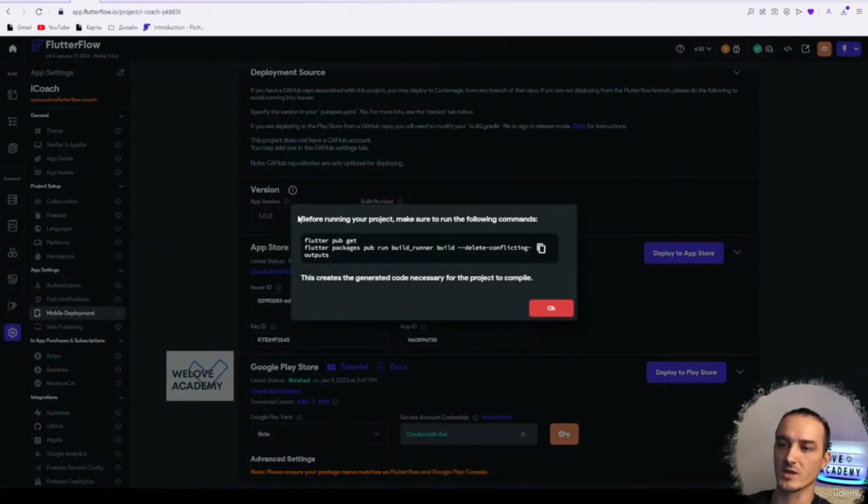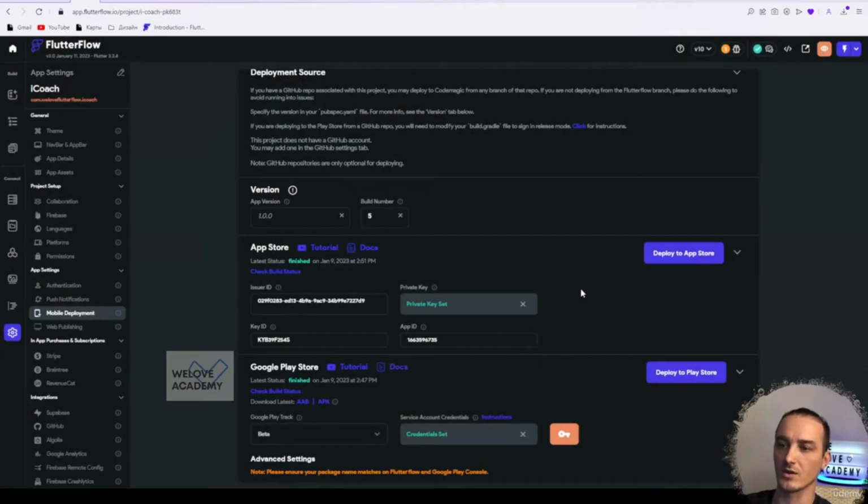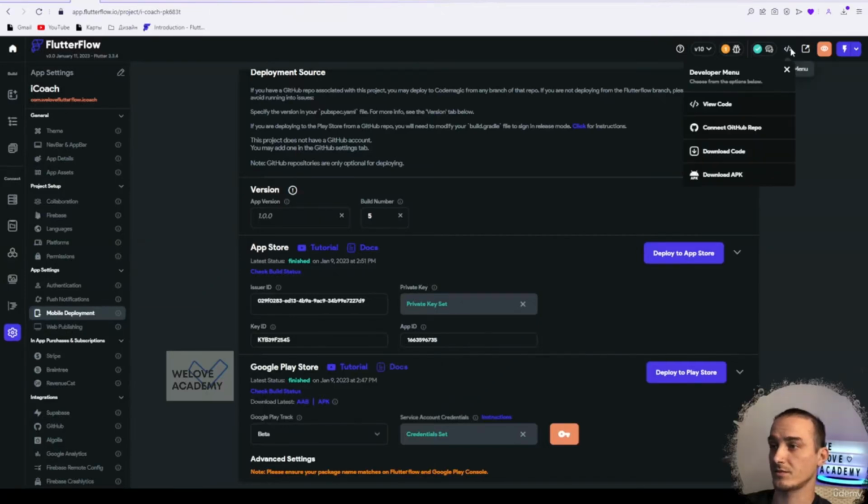You will see this kind of message here. So before running your project, make sure you run the following commands in your IDE. So you can just copy that, paste it to your IDE and use it. So this creates the generated code necessary for the project to compile. So you can download, collect, and use it for editing by hardcore programming skills.